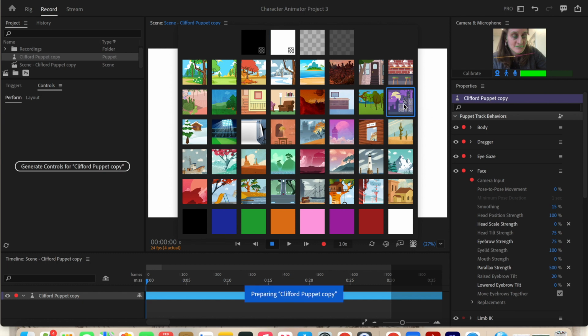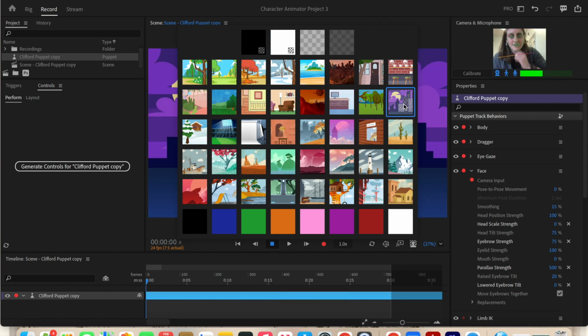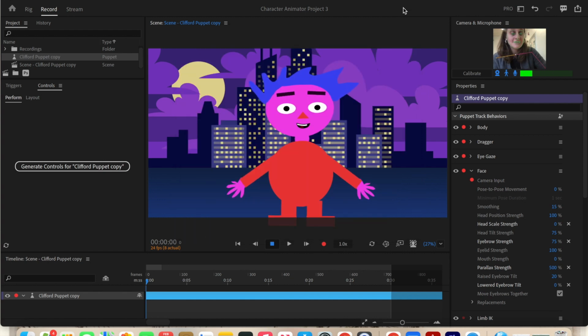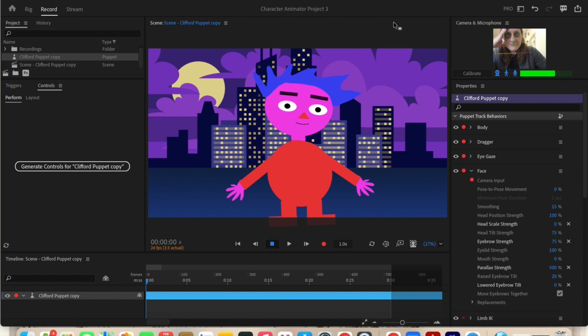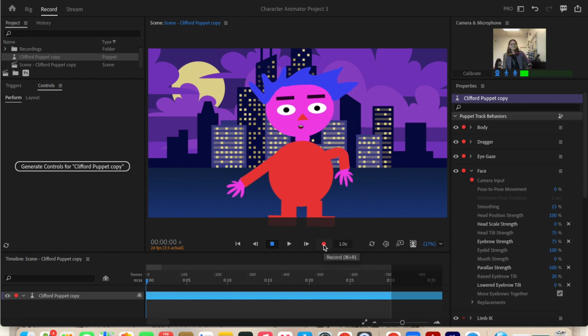So for me, I'm going to pick the skyline, and now Clifford has this really cool skyline background, and I can make a little video with him. Okay? So finally, if I want to make a little video of Clifford, I'm going to stop making adjustments, and I'm going to go down here to where there's a red record button. And I'm going to back up a little bit so that Clifford can really move his arms. There we go. Sometimes the arms move. There we go. And if I hit the red button, I can record Clifford saying something.